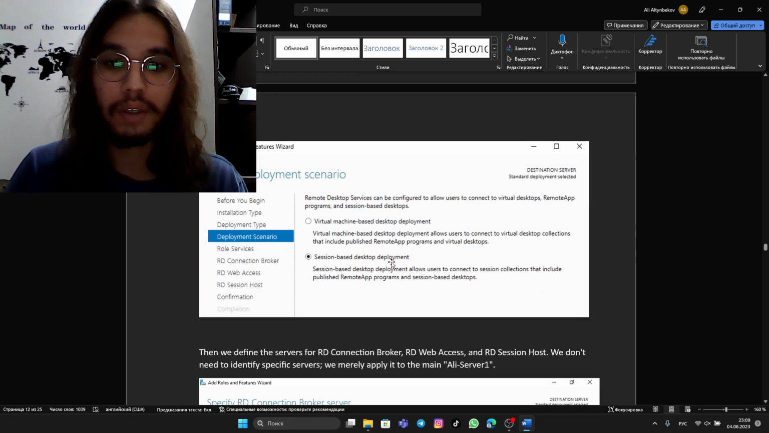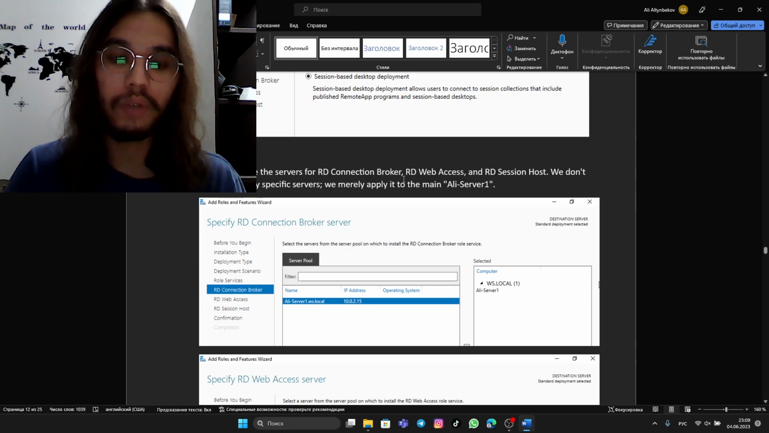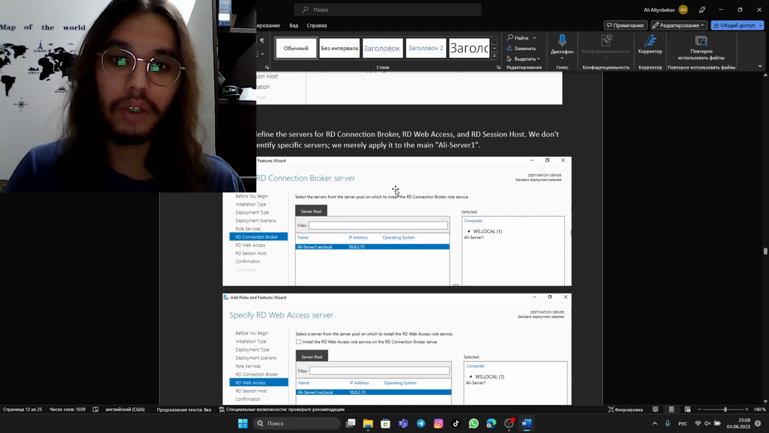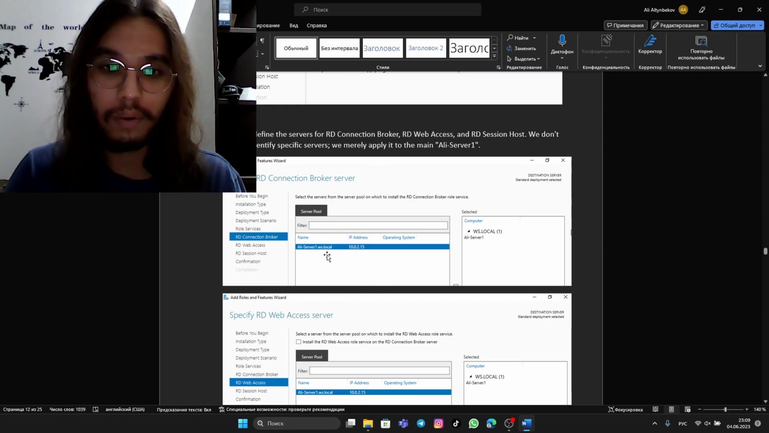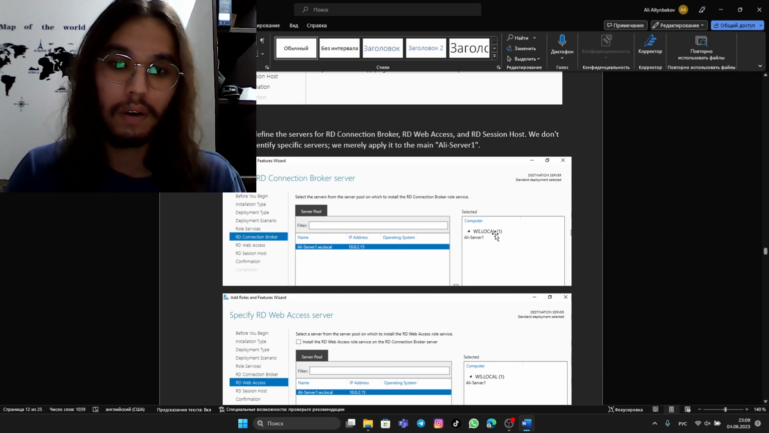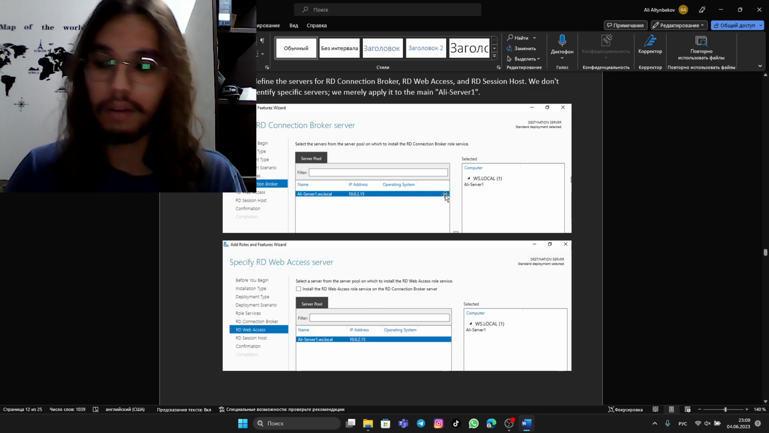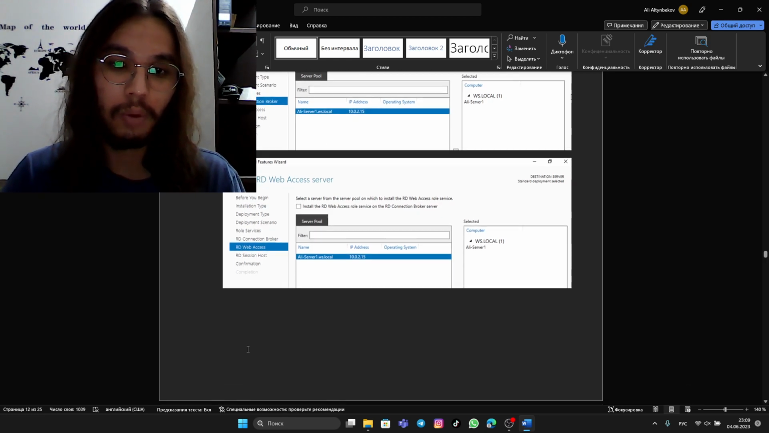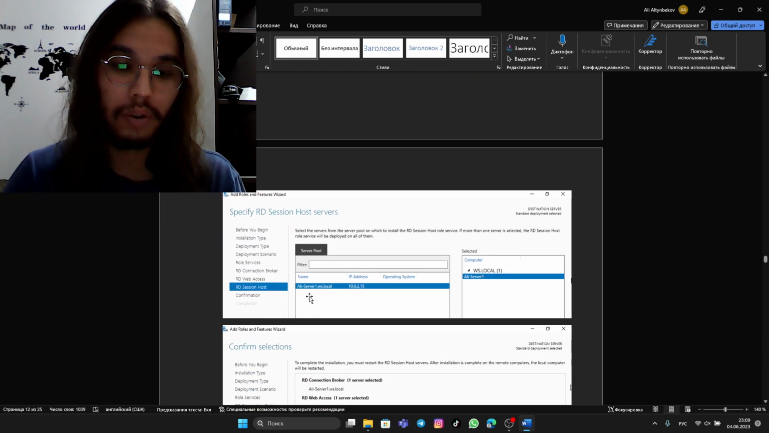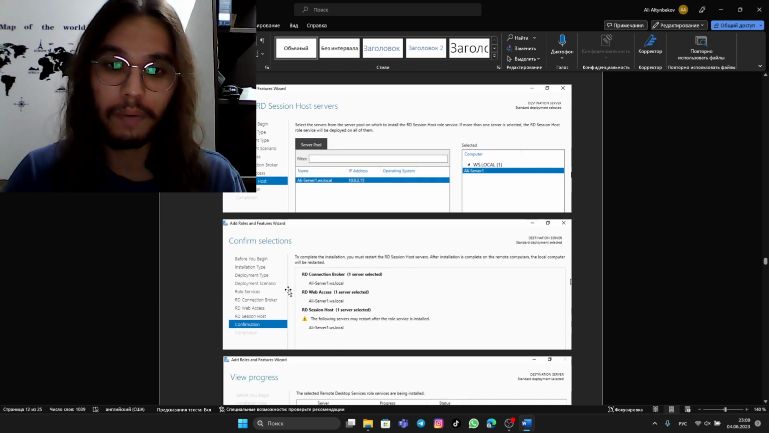choosing session-based desktop deployment, and then we define the server for RD connection broker, RD web access, and RD session host. We don't need to identify specific servers, we merely apply it to the main server, Ali server 1. While I'm choosing it, it gives my local profile, Ali server 1, also my administrator account, like RD connection broker, RD web access, and RD session host, and gives me my server and my local.